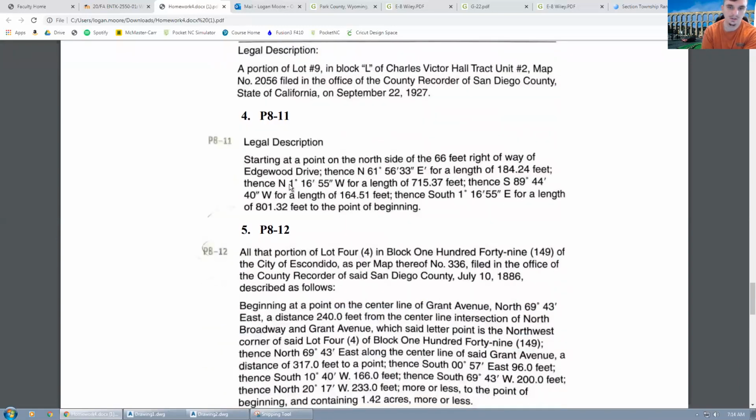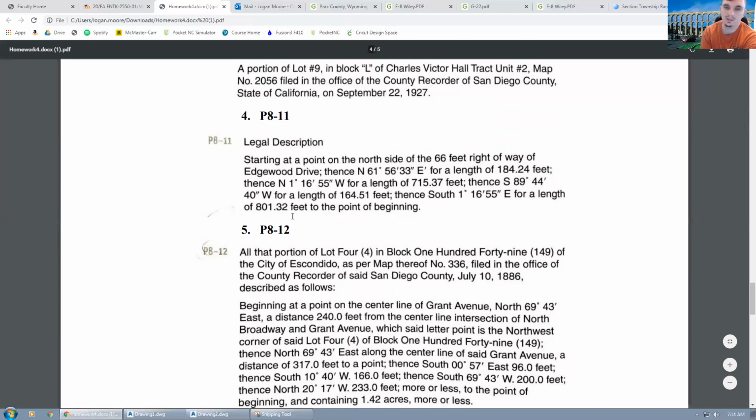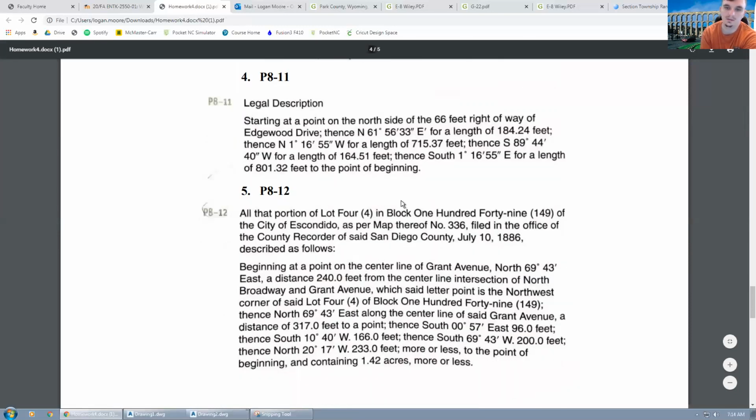Ready? So this is basically the same thing. This is what they would do for a legal description. You'd start somewhere, 66 feet north of the right of way. And then you would go north this distance at this bearing, right? West, this distance, this bearing. South, this distance, that bearing. And then the last one would be this distance and this bearing, to the point of beginning, all right? So, yep, that's how you do it, same way.